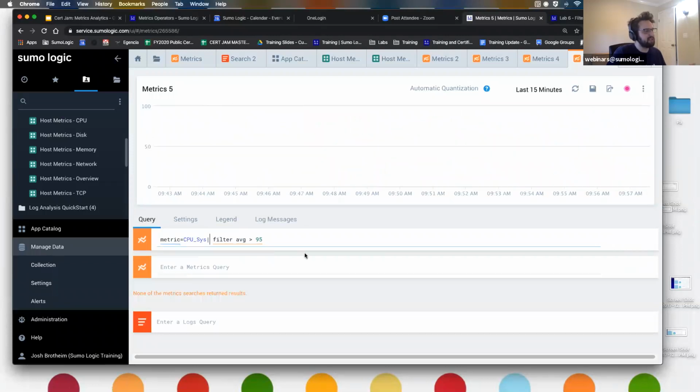And now I see none. And so this might be a good indication. What this is showing me is, while there have been CPU ranges, over the last 15 minutes, none of them have averaged over 95, meaning maybe none of them are hitting that critical point where you need to be aware that they're running out of memory or what have you. So this can allow you to start to filter for when those occur, which is certainly helpful.